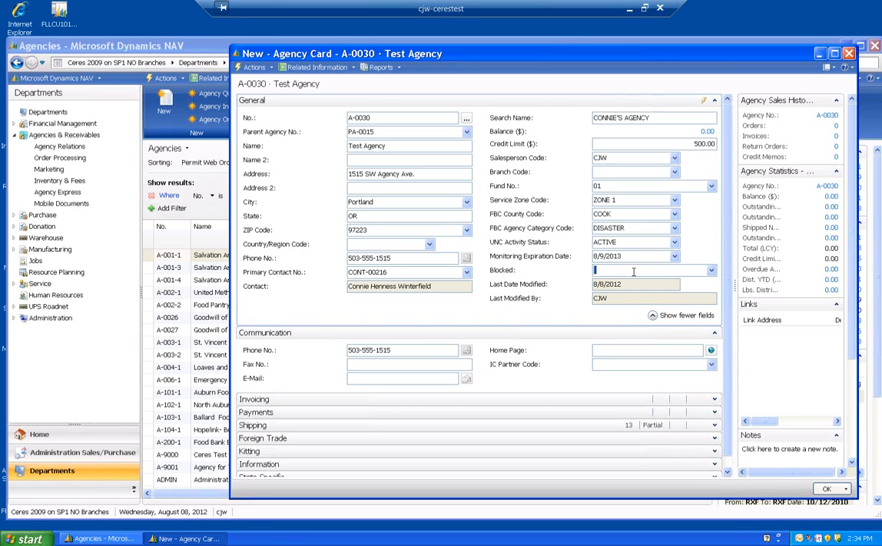make it on the agency and not on the parent agency card. And if it's an overall change for all the agencies associated with the parent agency, then you want to make it on the parent agency card.